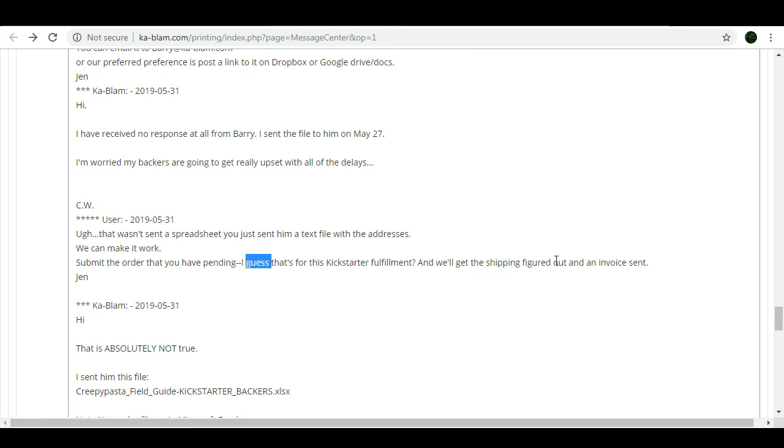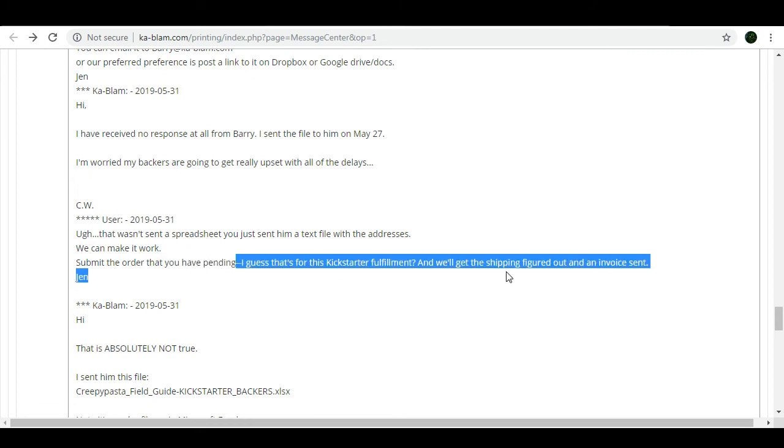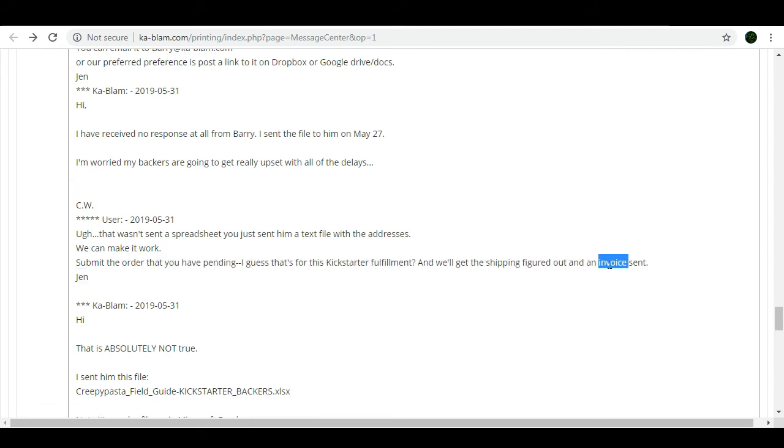And we'll get shipping figured out and an invoice sent. By the way, it was an invoice that was posted, and it was for like $78 for shipping out the books, shipping the copies and getting them to people. But I would rather refund all of my Kickstarter backers the $300 for the physical copies than pay these people $78 because they're probably just going to screw it up.